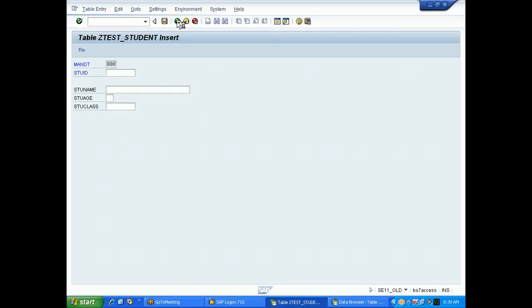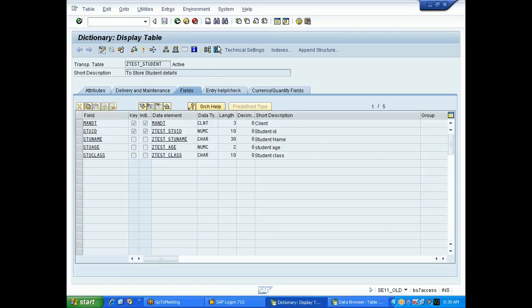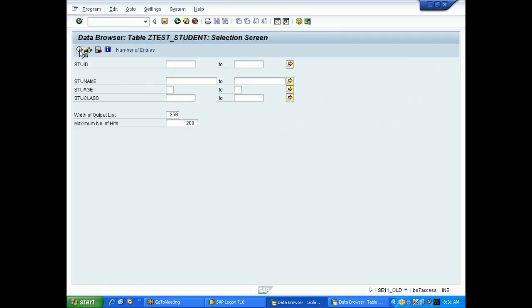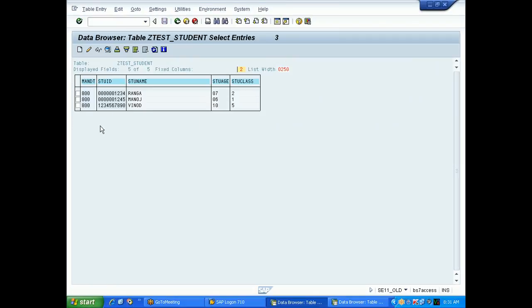What is meant by a record? If you go inside the table contents, whatever table data we are storing, each and every horizontal row is called a record. So this is the record for the first student ID, the total first row. Similarly, this is the second record, and this is the third record. Total 3 records are there in this table.